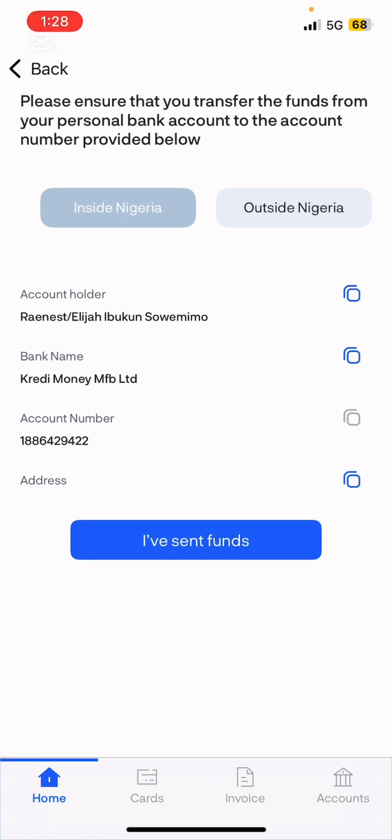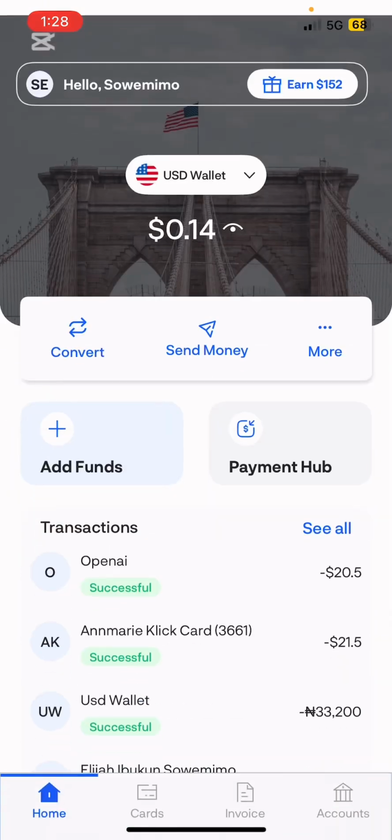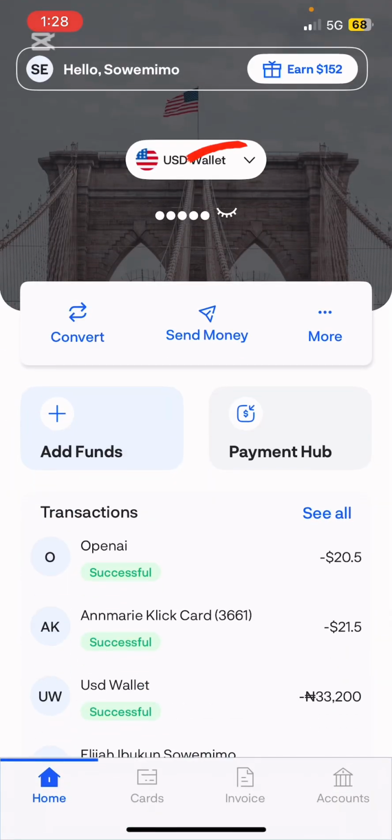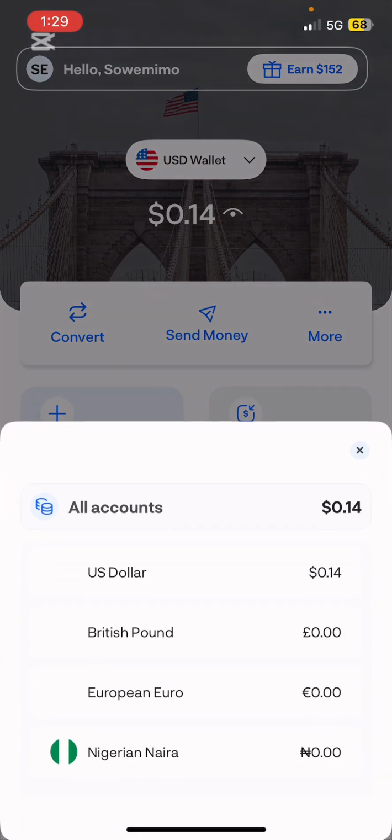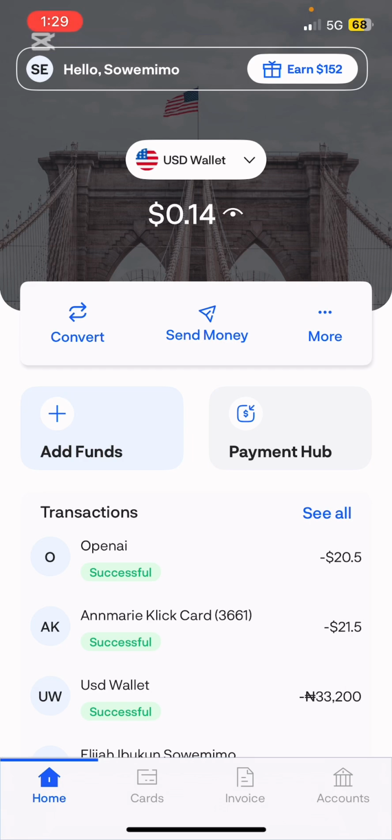Once you come over here, you're going to copy this account number and send money to the account that is given to you, right? So most times it usually comes with Credi Money Microfinance Bank Limited. That's what you're going to see. But in your own case, if that is not what is given to you, just pay according to the same bank name that was given to you and the same account number, all right? So once you do that successfully, you click on I have sent funds and you now click on back. You click on back. So it's going to display over here on your dollar wallet, all right? So you're going to see it here on your dollar wallet. So it should show that it has reflected.